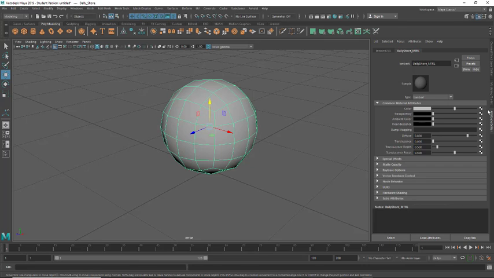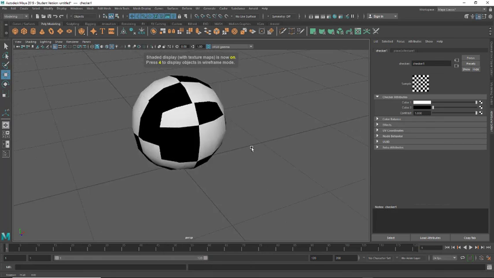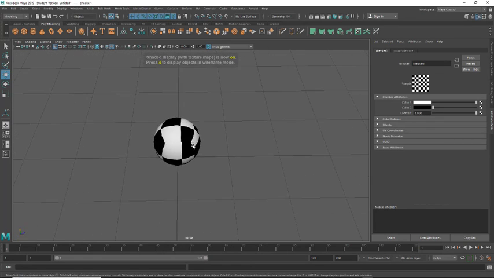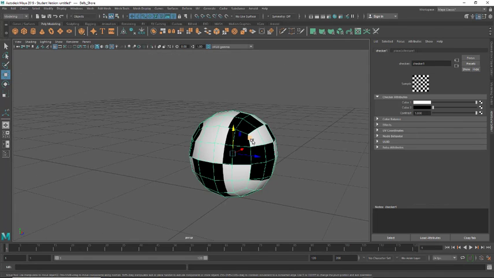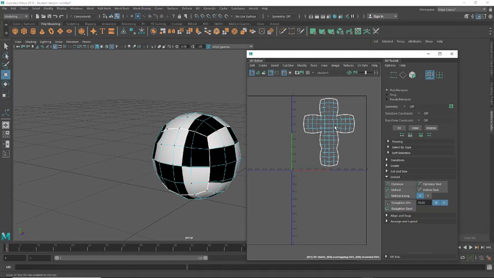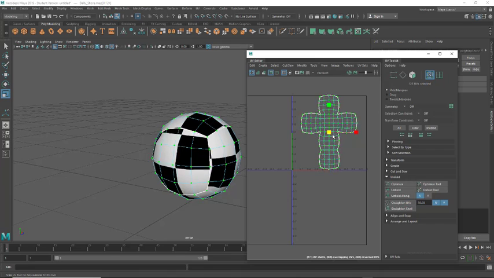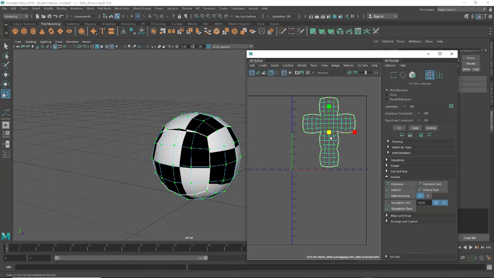You can go to color and then select checker. And then if you don't see it, we're going to go ahead and hit 6 and you can see that now we have a beautiful checker material on our model. And we can also adjust it by going to UV editor, UVs, and scale it up or down just to see how it looks. But for now, we want to keep it in this 0 to 1 range.